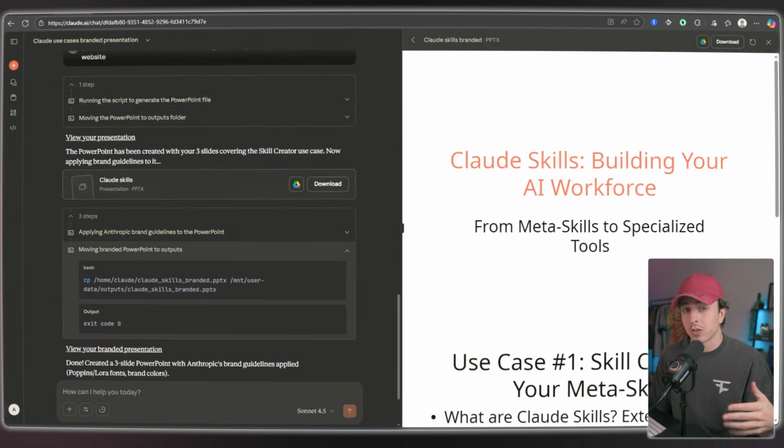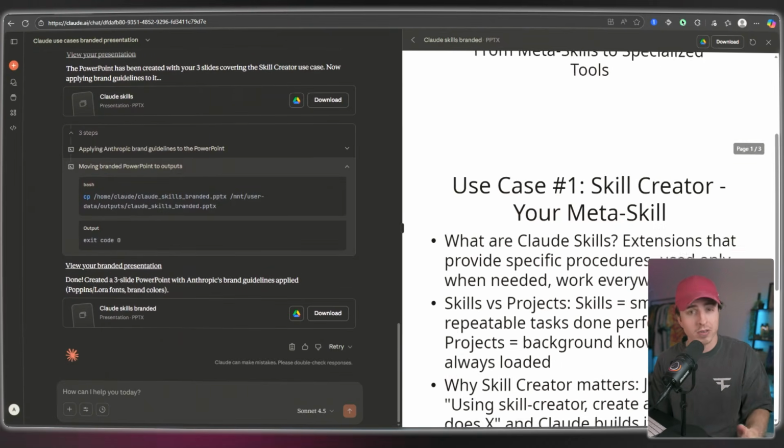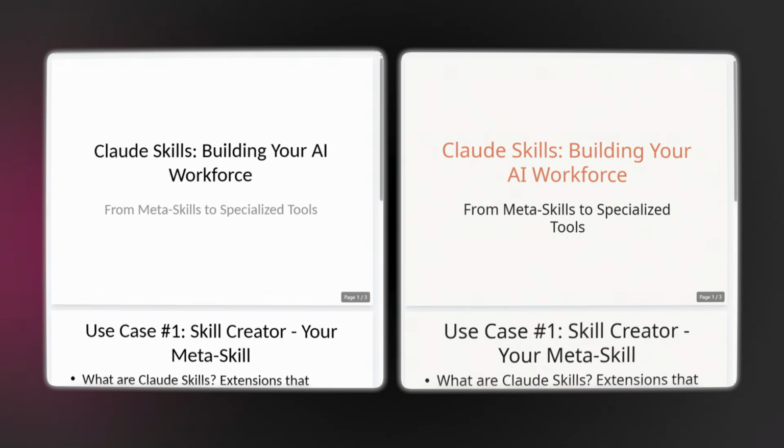For any of these, as it goes through the process, you can click in and then see it referencing the skill directly, and that's how you can know if it's actually using it. If you look at the screen, you'll see a before and after of applying the brand guidelines, and clearly it looks like Claude. The beauty here is you could adjust this brand guidelines to whatever your brand guidelines are.